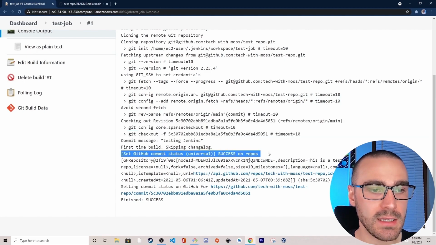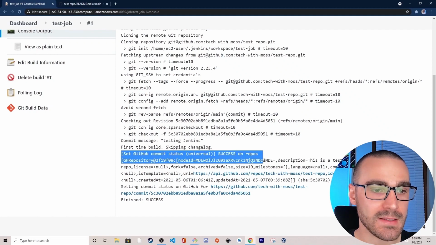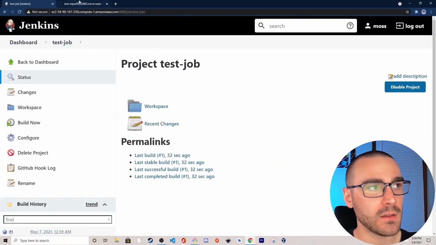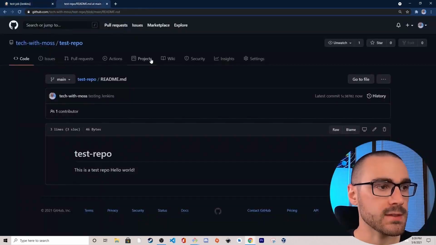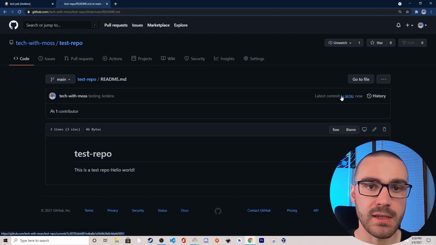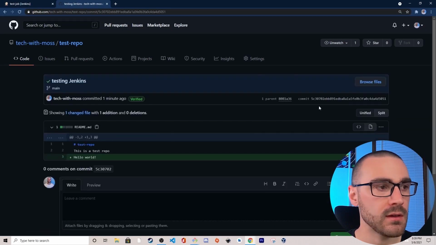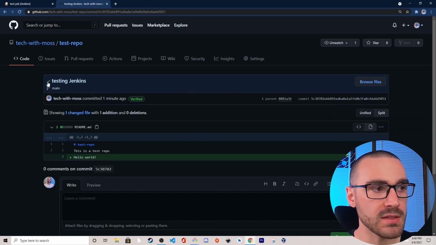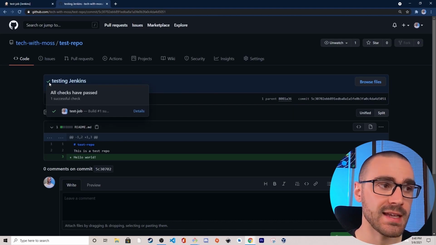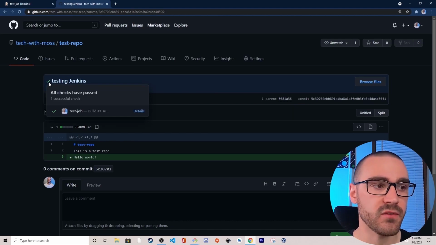And then it performed the post-build action of setting the GitHub commit status in GitHub. So what does that look like in GitHub? Let's navigate back to the GitHub repository, and I'm going to select the latest commit here. And you'll notice that next to the commit message here, we have this small check mark. That check mark indicates the status of that commit, and it says all checks have passed.